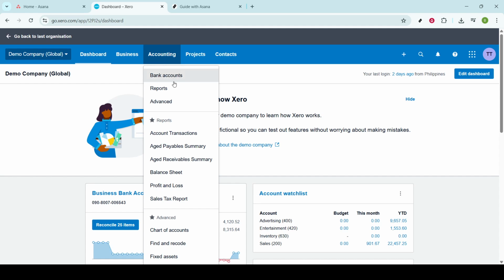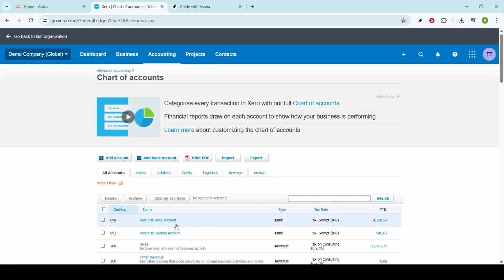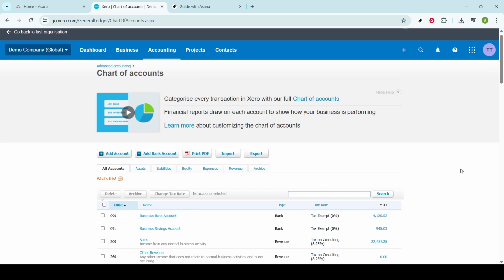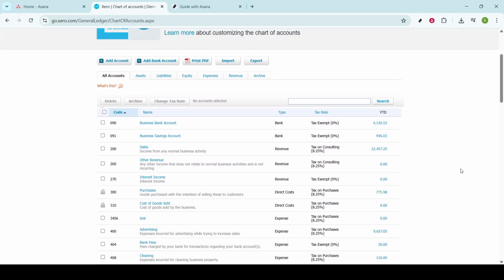The Chart of Accounts holds all the financial accounts for a company, including the bank accounts connected to Xero via bank feeds. Clicking on the Chart of Accounts will take you to a list of all the accounts you've set up in Xero. In the Chart of Accounts, take a moment to identify the bank account or accounts for which you want to disconnect the bank feed.